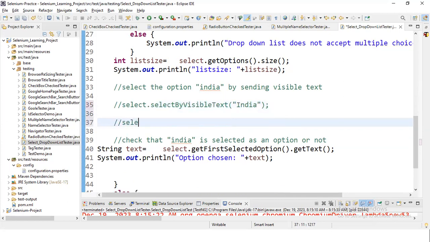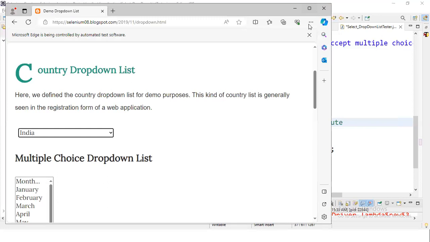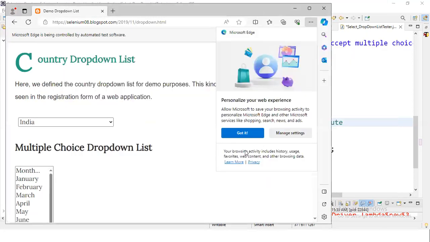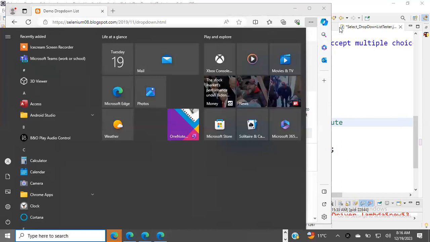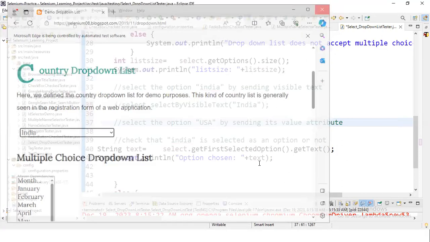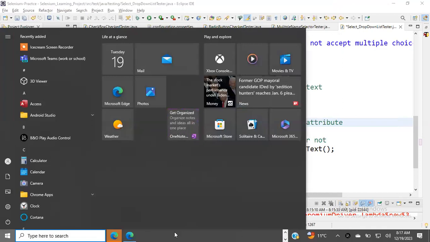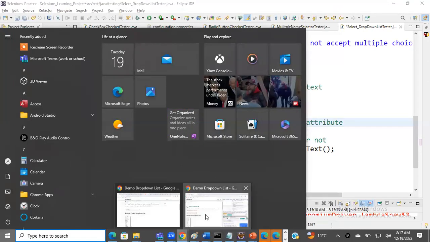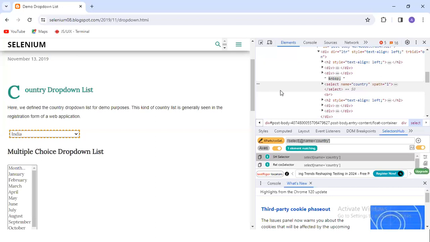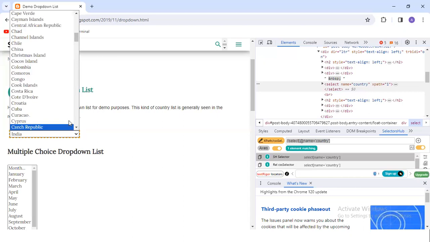So now here we are trying to select the option. Which option? USA option, by sending its value attribute. So you can check here. Let's close this browser first, and now let's open this browser. Okay, now you can check here, if you want to select any value, suppose USA, which value am I selecting? USA.